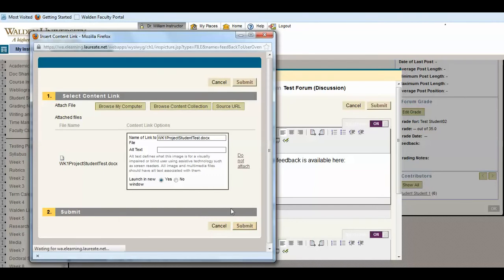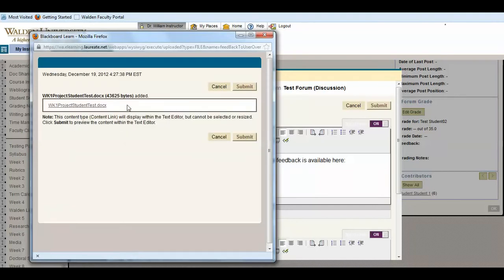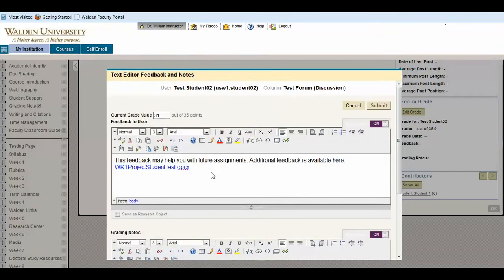I click Submit, and you'll see that that file now appears here, and it appears as a link. I click Submit again. Within the Feedback to User area, I now have a link that says Week 1 Project Student Test, which is exactly the same link that was the document that I uploaded. I can use this feature in other assignments as well as within the discussion board. I click Submit.